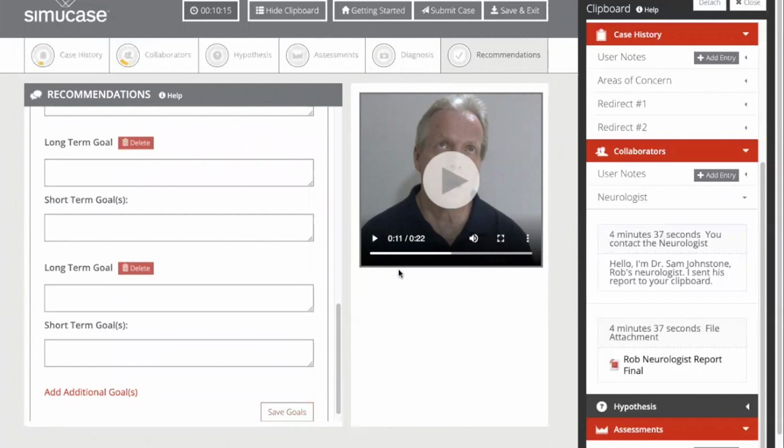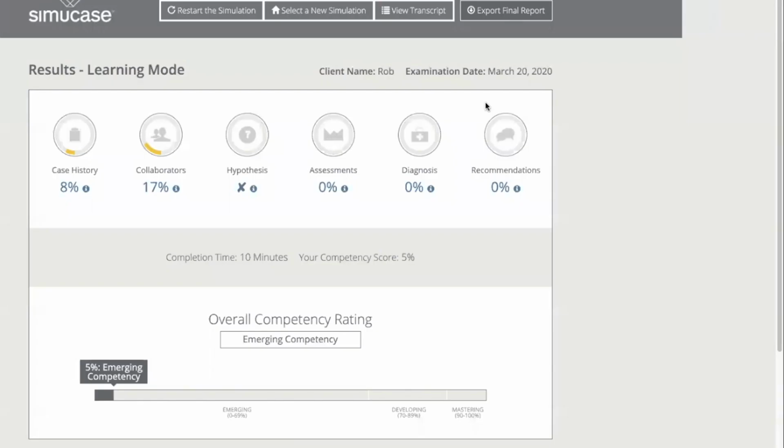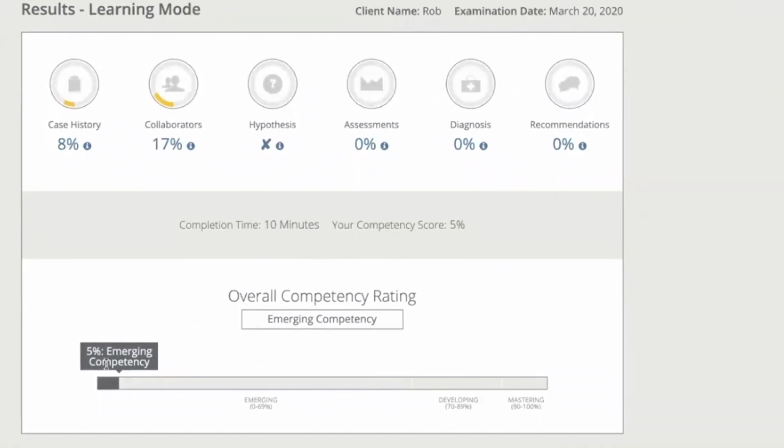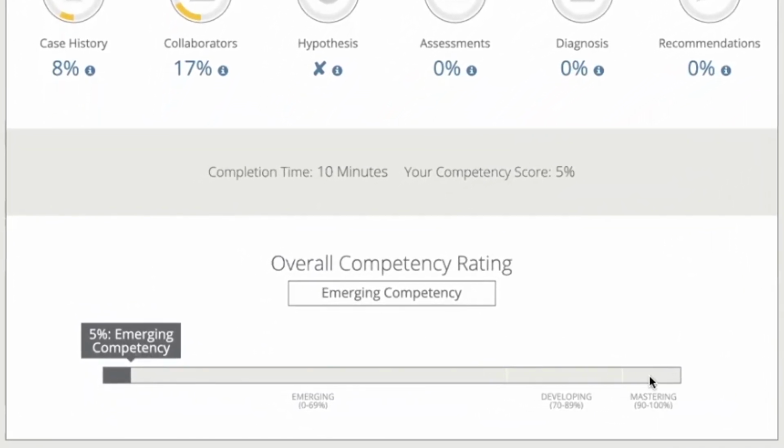All of your decisions within the simulation are saved, so everything's being saved in the clipboard. When we go ahead and submit, if we are confident with our decisions, we can submit the simulation. The sections that we work through and saved entries in then have an overall score with an overall competency score. Of course, we did not do so well here with the 5%, but we'd be working to achieve that 90% or higher in that mastering competency range. So we would want to restart at this point.